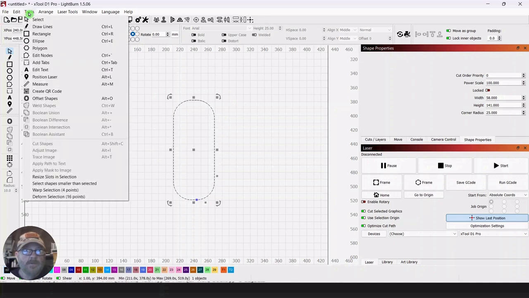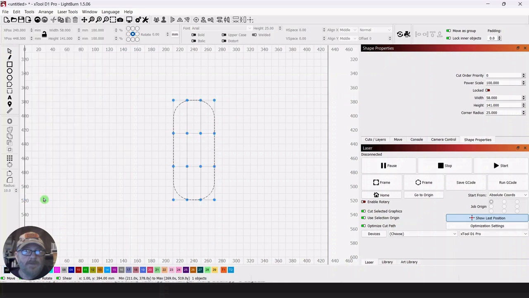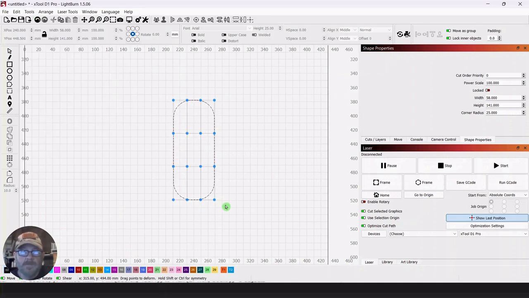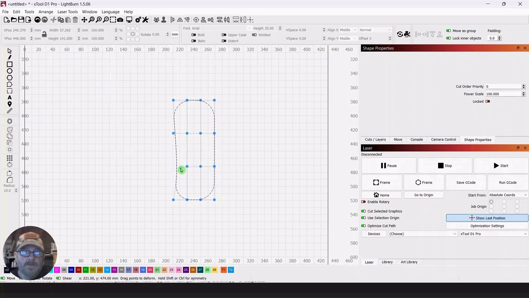Now we're going to select it. We're going to go to Tools and down to 16 points distortion. I believe it's distortion. Deform. Okay, deform. And we're just going to pull these in a little bit and make it look a little more like a flower petal. And I think that's good enough.